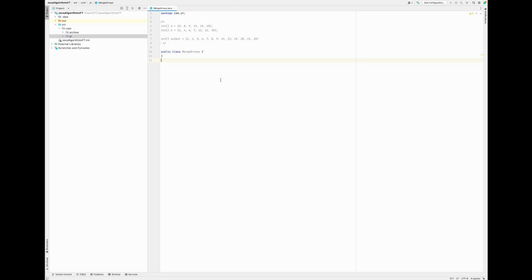Let's see how to merge two sorted arrays into one single output array using Java. So as you can see, I already created a class for merge arrays, and I have a small documentation available where I'm accepting two input arrays A and B, and the combined array is going to be this output array. So for this, I'm going to start with the main method.